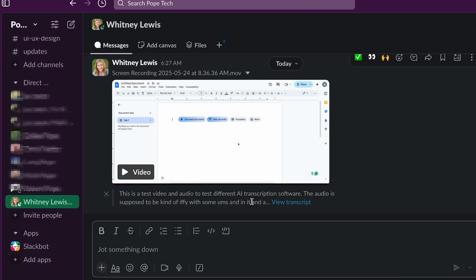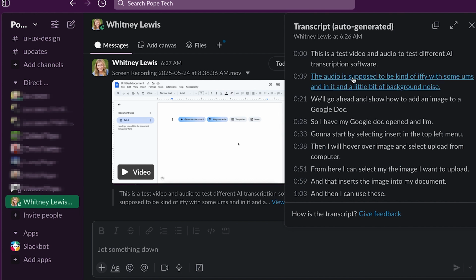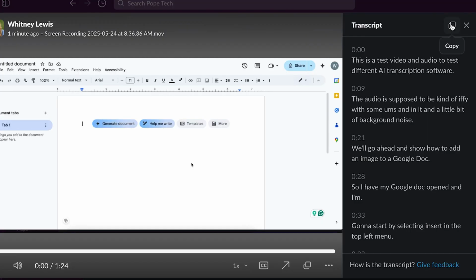To do this, select View Transcript, then expand the transcript and use the video player options to adjust the video speed and review. Any needed edits will have to be made in the text editor you paste the transcript to.